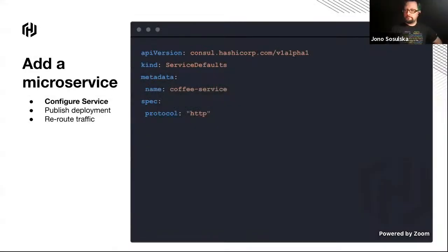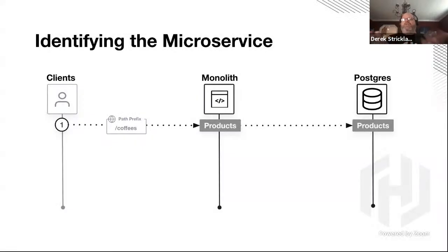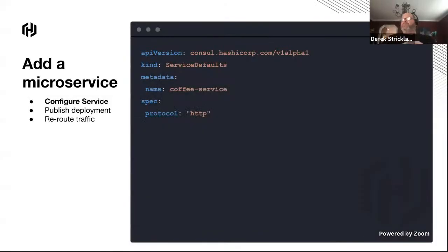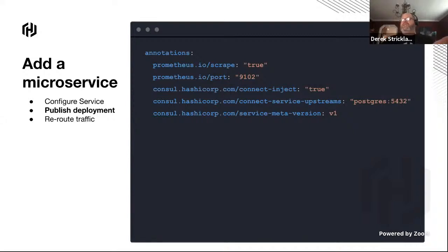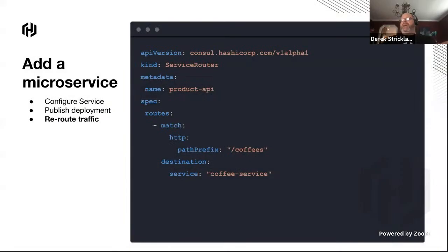What we're going to do is extract a microservice for just the coffees route. If you notice on that slide previously, you saw /coffees. That's a route that you're probably familiar with; it just looks like a route to a service. It's a handler. So we're going to configure a service at the service mesh layer, then publish a deployment, and then reroute traffic to that service based on that route.